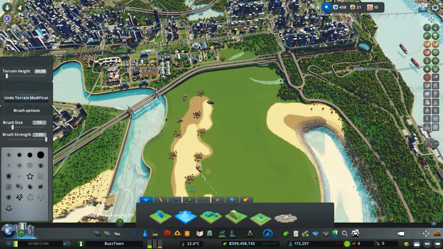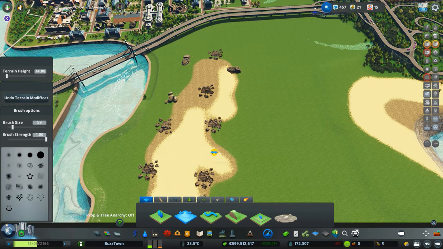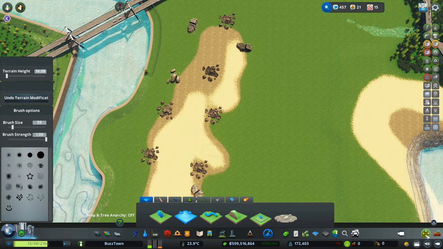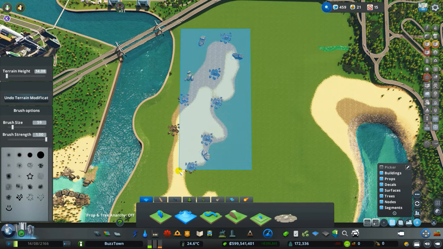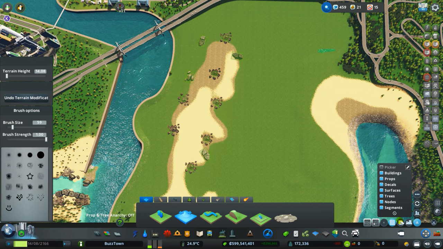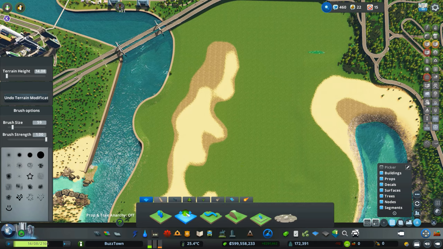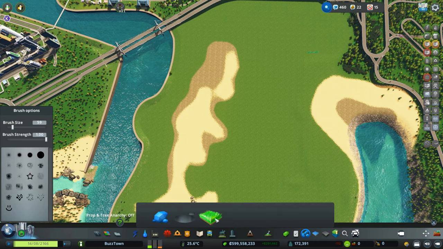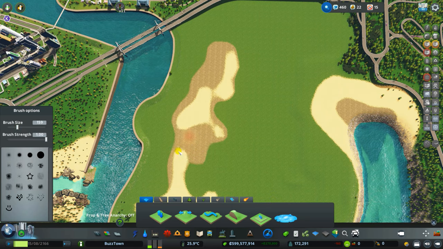Now, let's see. I think it's okay right now. Let us remove all that excessive stuff, like all those rocks, for example. Yeah, like that. Remove those, and also remove that sand. All that dirty sand over there. We don't need it. We don't need sand.